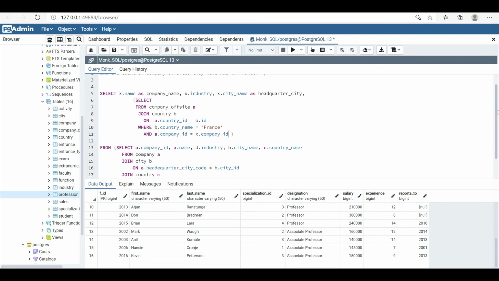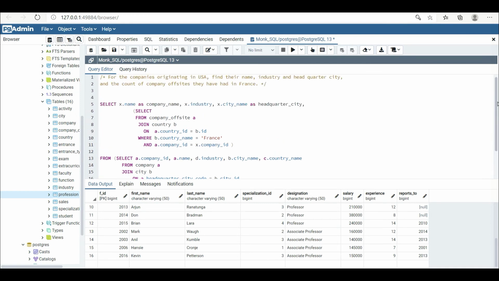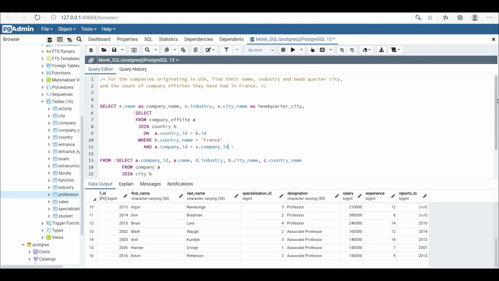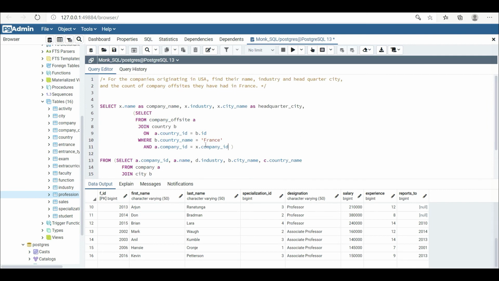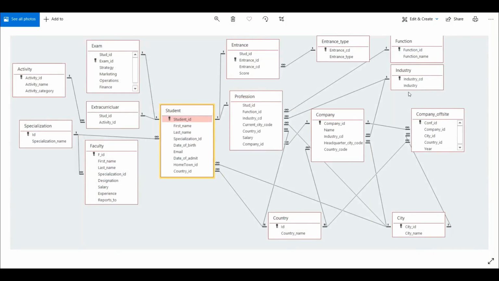Okay, so we have company name, industry, city name, headquarter city, and the country originated in USA. So this country is about where a company headquarter is, and this country is about where the offsite took place. Okay, and now the important part, we just missed it. So what we have to do is to count offsite. Each offsite has a conference ID.